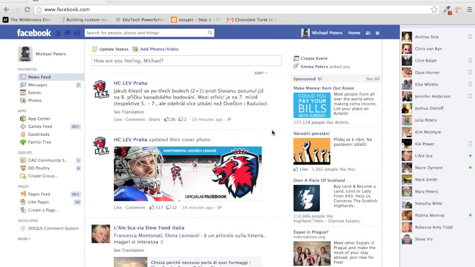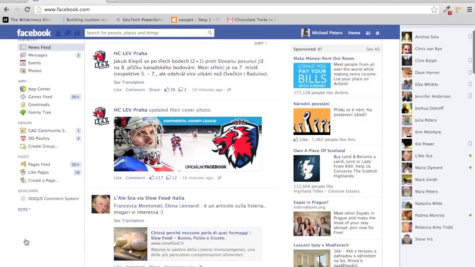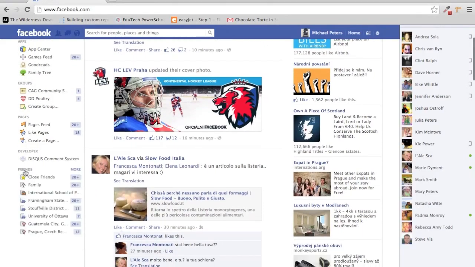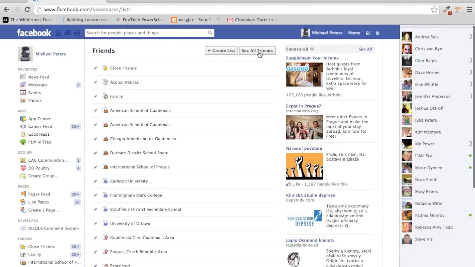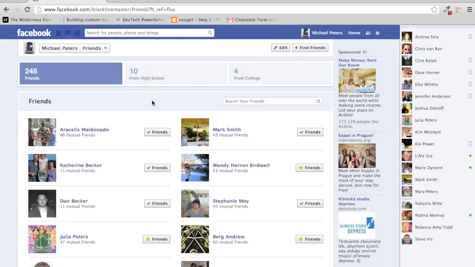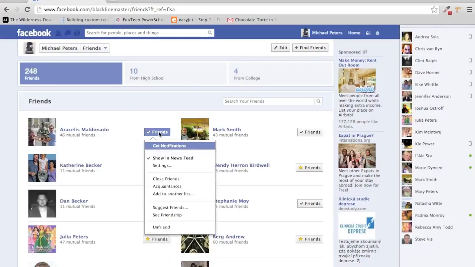I'll show you just quickly how to access your friends list, although this is pretty basic stuff. It's right here on the left-hand sidebar. If you click more, depending on how much stuff you have on your sidebar, or scroll down a little bit, you should reveal the friends menu. If you click right on the word friends, and then click see all friends, that will bring you to your complete friends list.